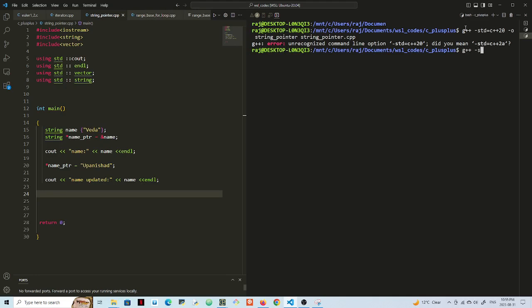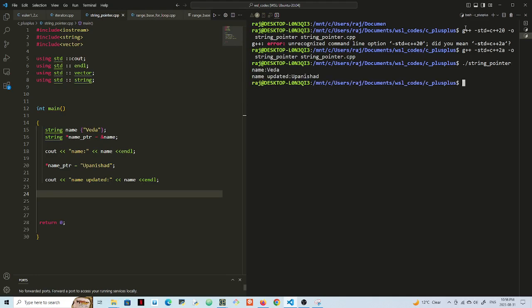All right, so let's rerun that. g++ -std=c++2a -o string_pointer string_pointer.cpp. That's okay. So now I just want to run this, and now I'll try to explain what's happening here.